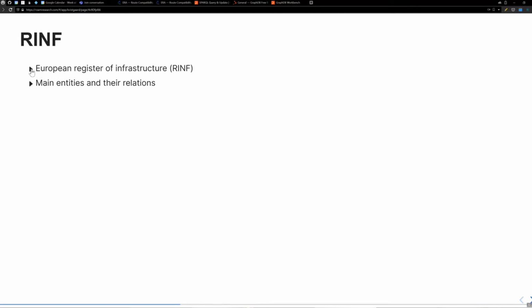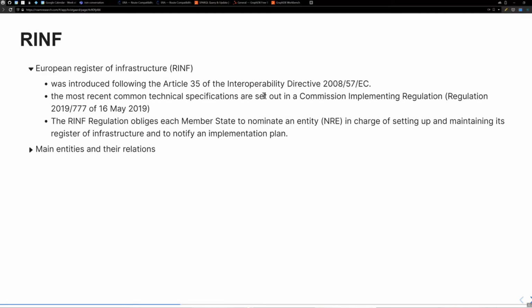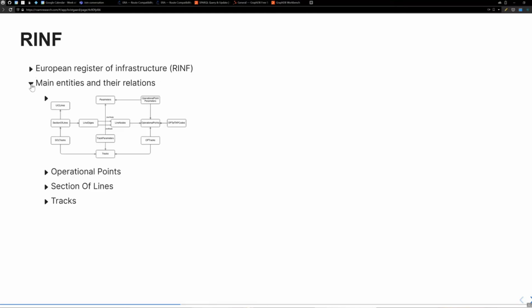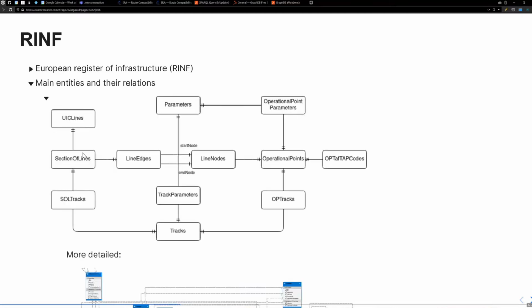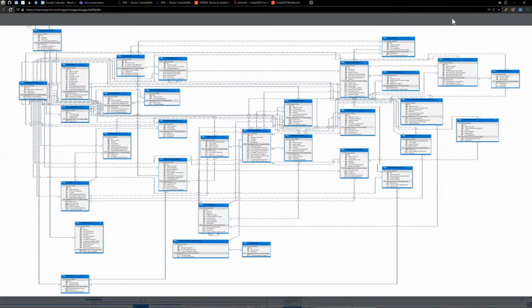Something about RINF. It was again responding to a directive in 2008. That's why everything there is regulated. It's something that needs to be maintained by law. In terms of the main entities, we have operational point, section of lines and tracks. Operational points is where the track changes. Section of lines is these things between that have different parameters, and each section of line has one or more tracks. The tracks are actually the physical part. I'm not going to go to all these details. And of course, this is a very high level thing. The actual picture is much uglier than that. Yeah, as you can imagine.